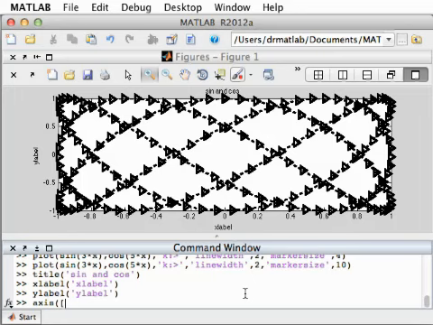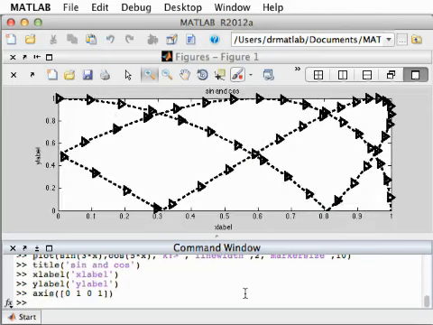So let's zoom into the first quadrant. X min, X max, Y min, Y max. There's the first quadrant. See? From 0 to 1. From 0 to 1. This is the first quadrant.